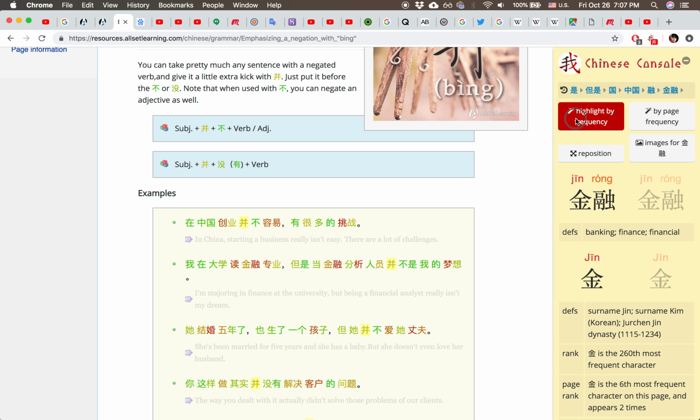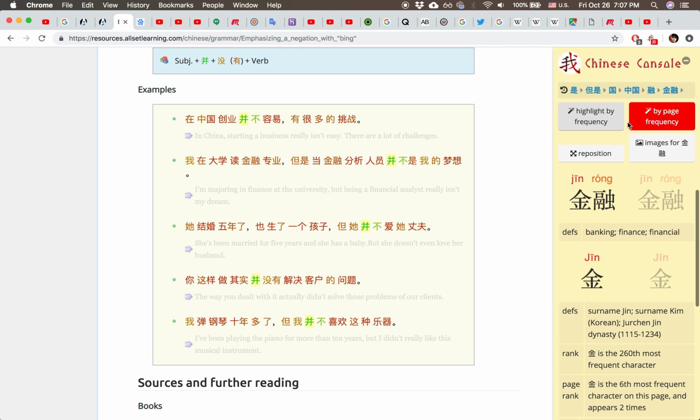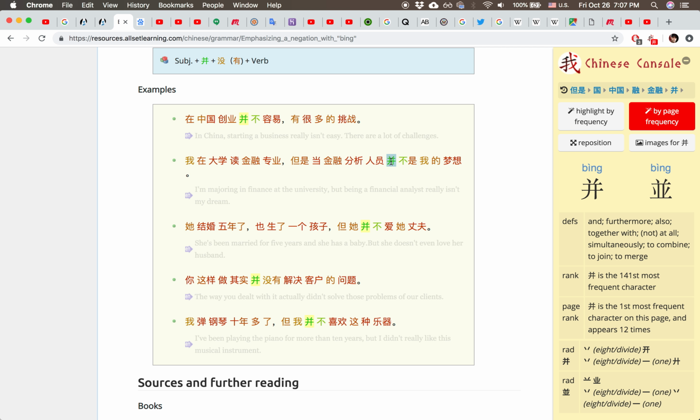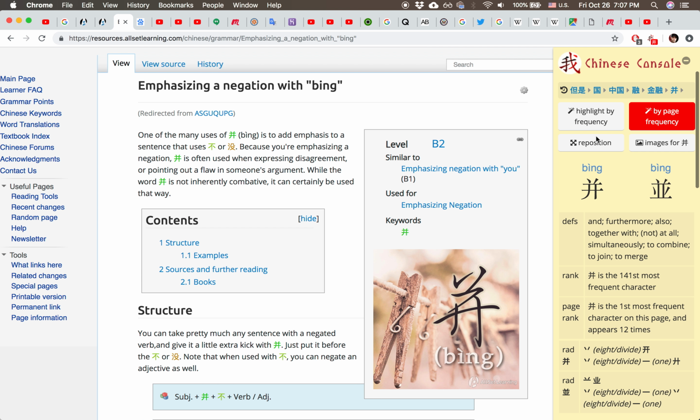You can do something similar by page frequency. If I hit the page frequency button, you can see that the red ones are the least frequent on the page, and the green ones are the most frequent. So this happens to be a page about this particular character being, so that's why that's frequent.